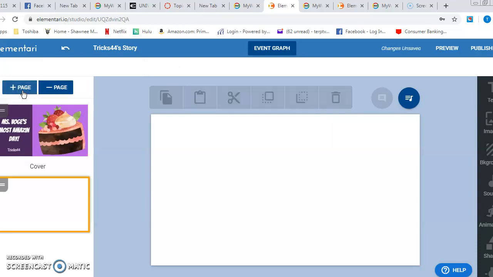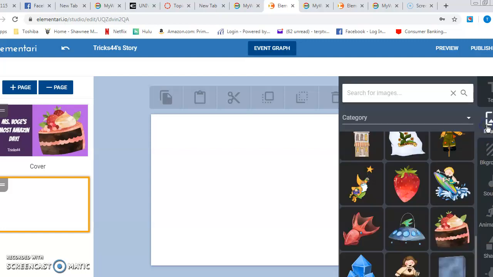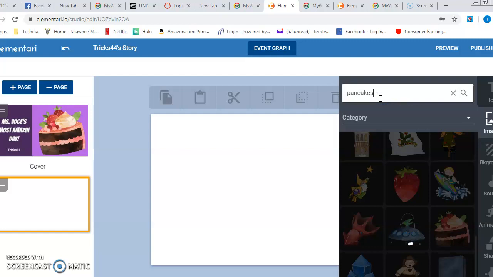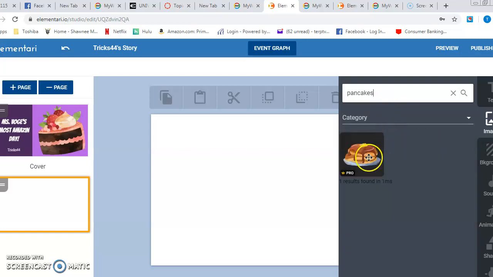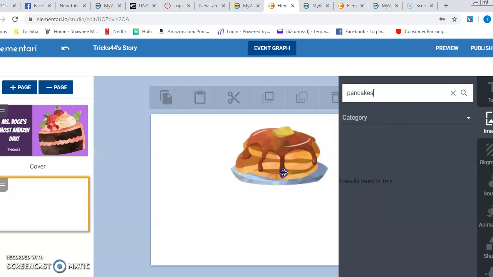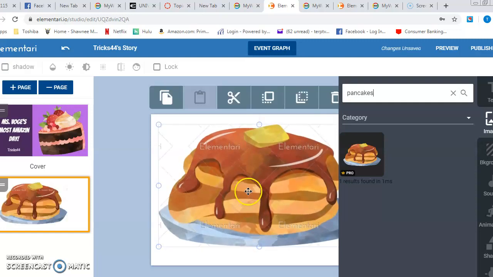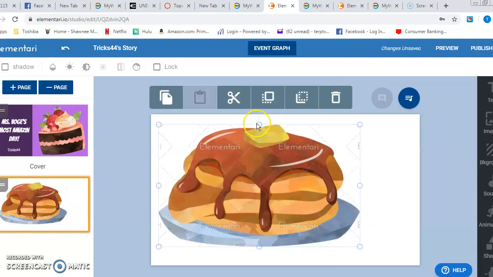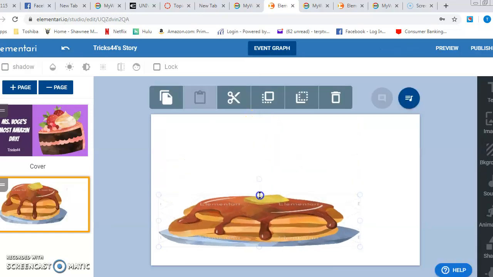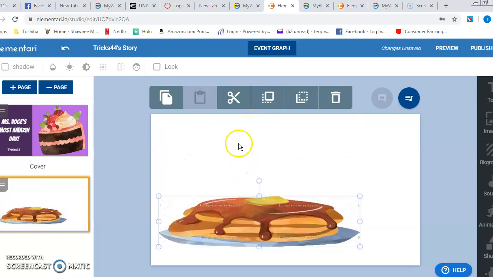All right, so there's my title page, and say I want to go ahead and do the next page. So I would click on plus page, and now I want to put in maybe some images. Let's say on this one I want to talk about pancakes. So I'm going to search pancakes, and there's a pancake image. I click and drag it over, and I realize, hey, this thing's huge. I don't want it this big, so I can just shrink it down.